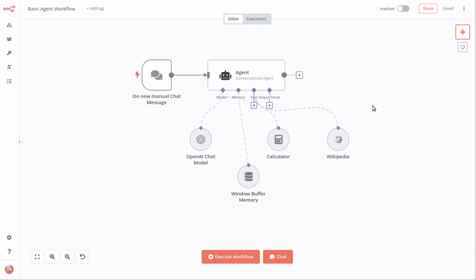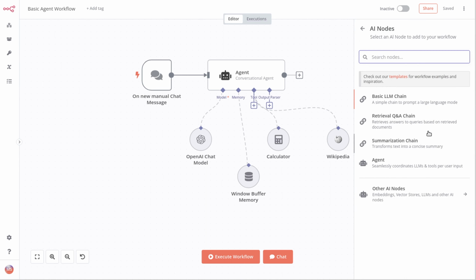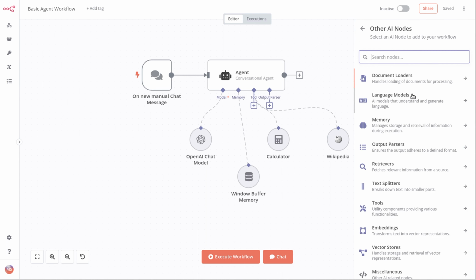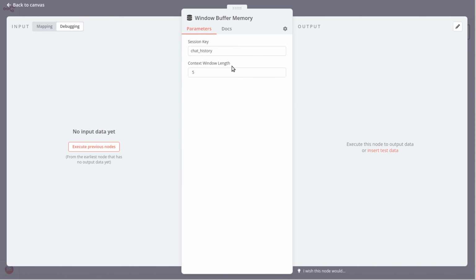Now, in case you'd like to add additional memory or a different type of memory, there are quite some options. You'll see that these options come from LangChain. So there are document loaders, language models, memory. So this is what we're interested in right now. In here, there are a few different providers of memory available, but we're just going to go with something basic, which is the buffer memory. So in here, we're using a window length of 5.